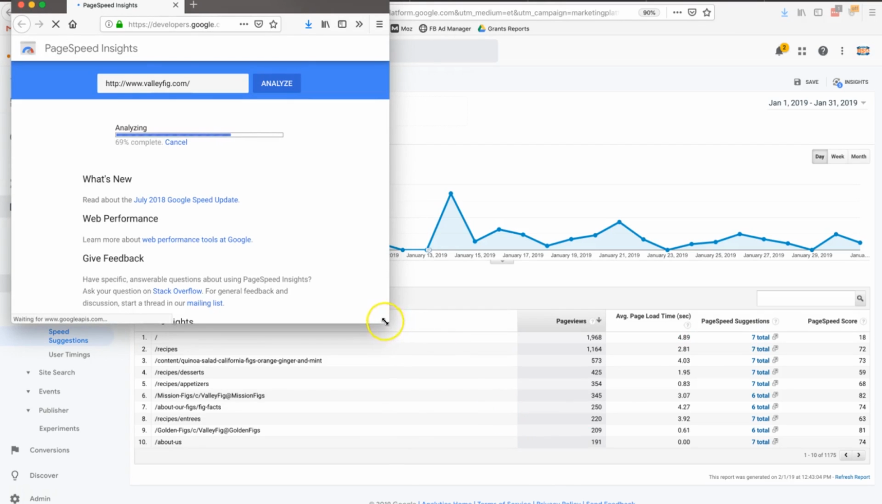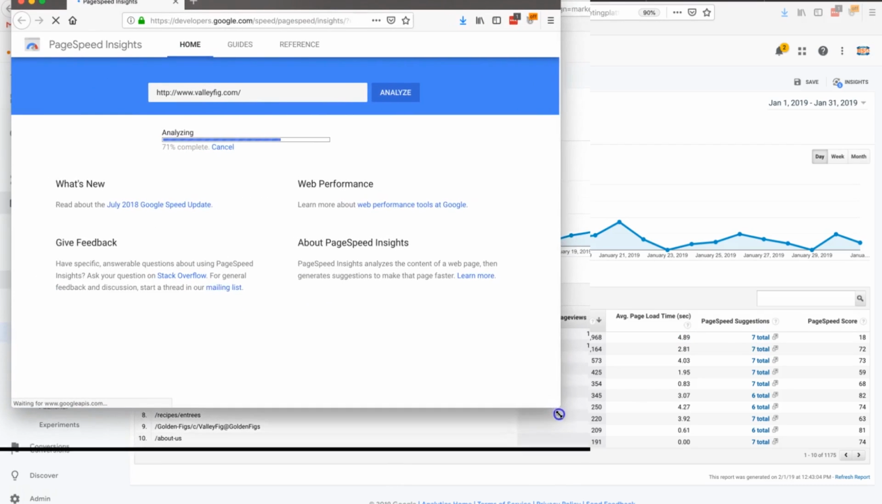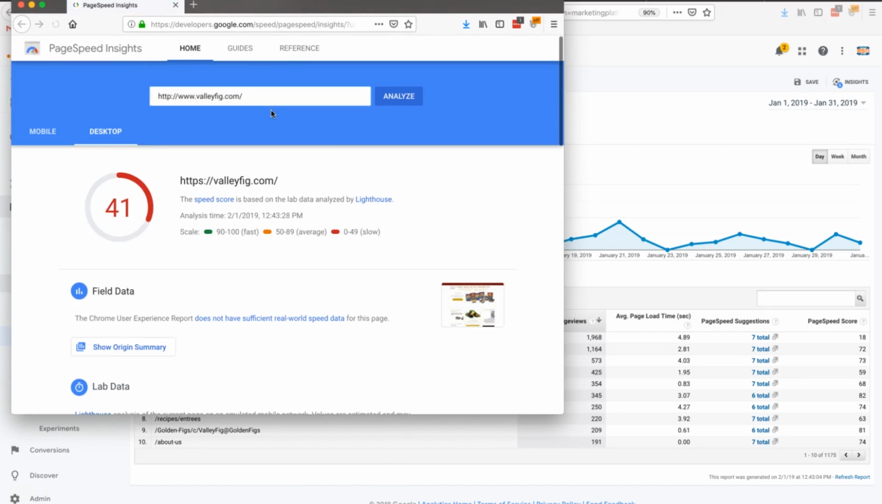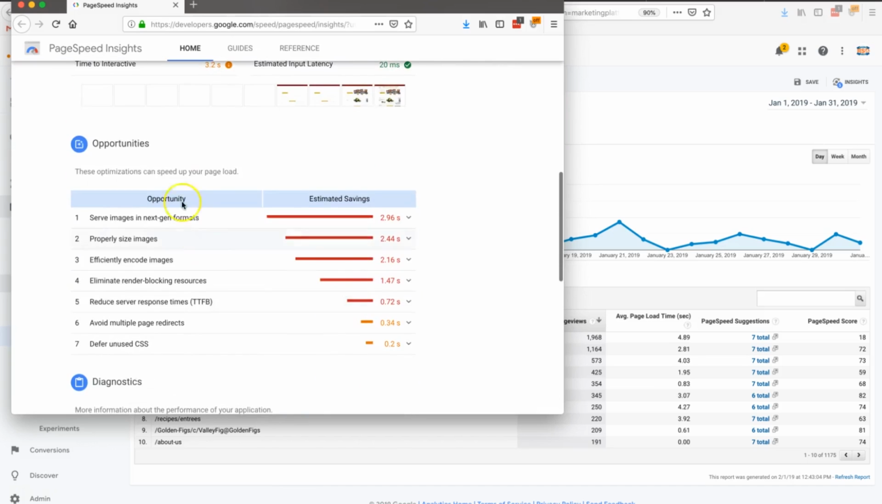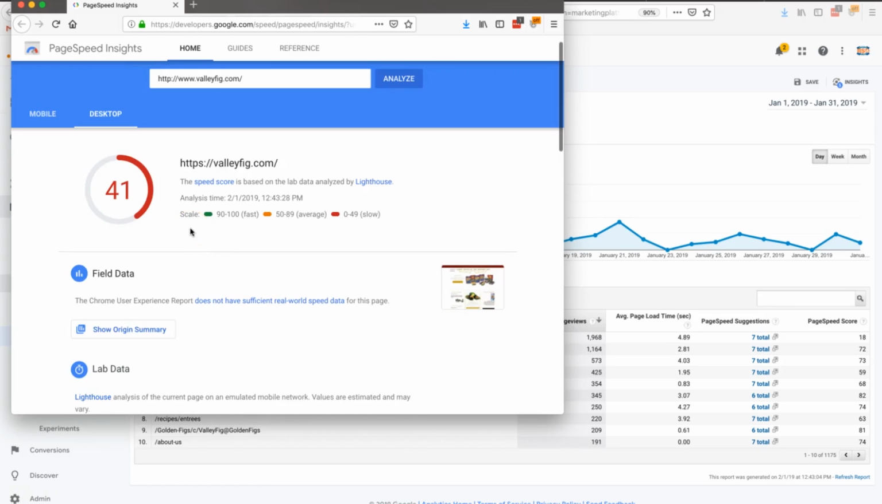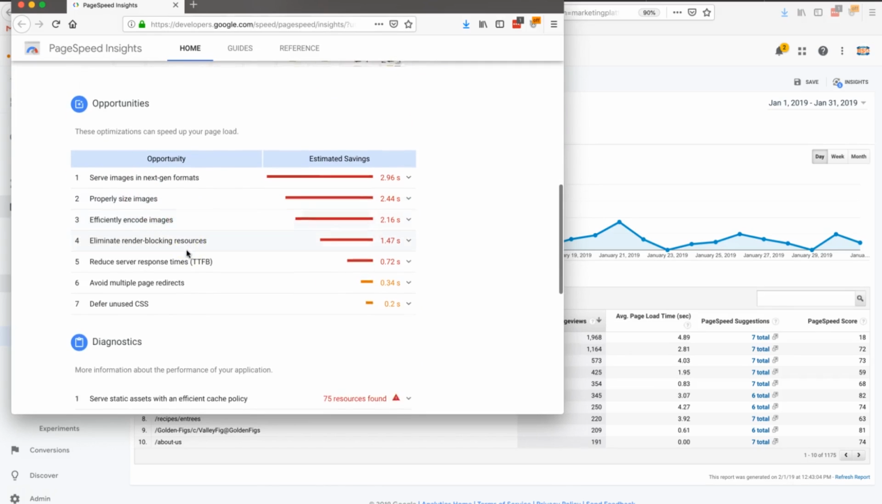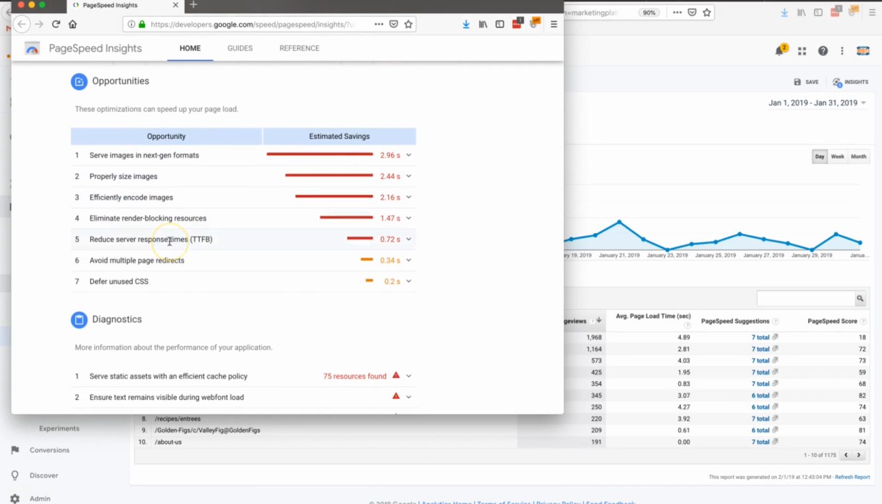And what PageSpeed Insights is going to do is analyze the page in question, whether that be the home page or an interior page. And it's not only going to analyze the desktop version of your website, but also the mobile version. So now we can see opportunities to improve our page speed by making sure the images are properly sized, making sure server response time is changed.